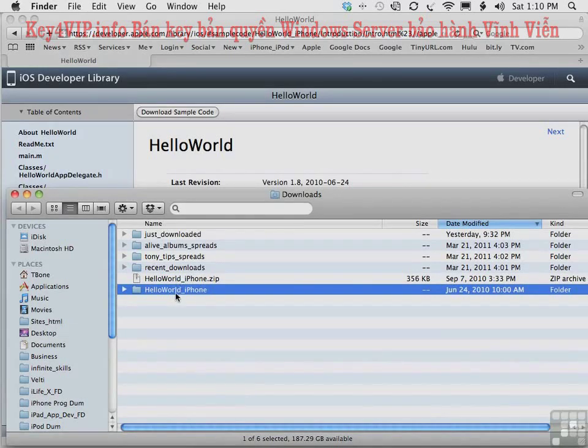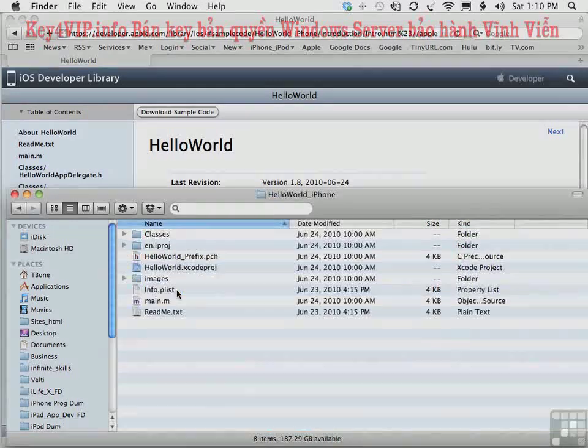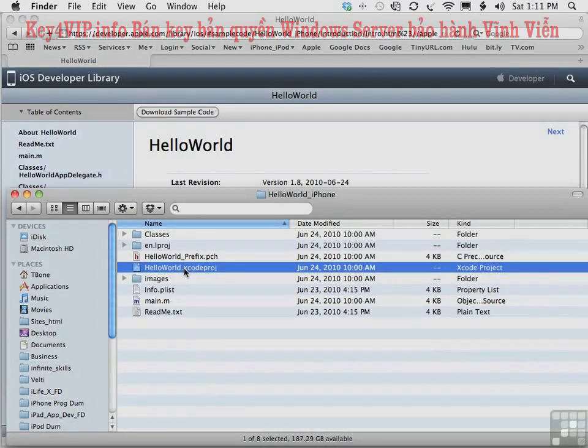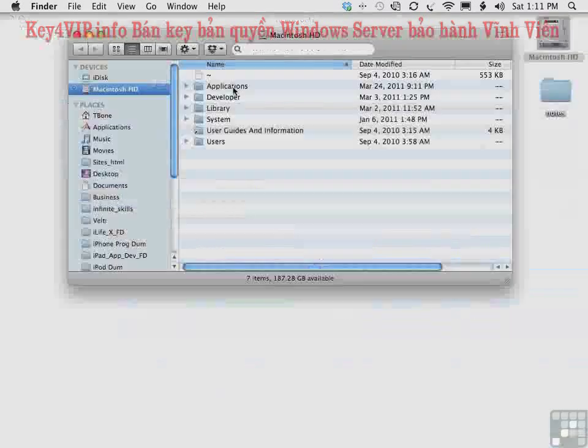You can then open the Hello World iPhone folder and double-click the Hello World Xcode project file right here to launch Xcode. But we're not going to do that yet. Let's show you another way. Another way to launch Xcode is to find the application itself and double-click it.